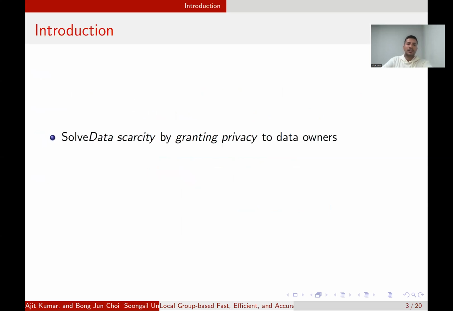Federated learning solves the data scarcity problem in machine learning because it promises to grant privacy to data owners, so that will encourage lots of data creators or source data producers to share their data for machine learning. That's one of the promises that federated learning is delivering.